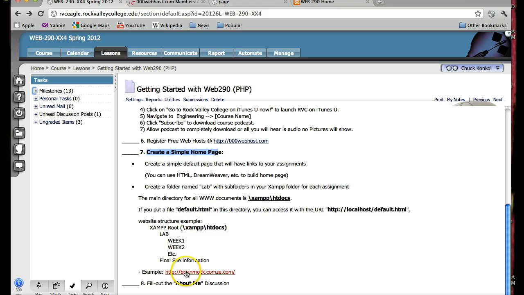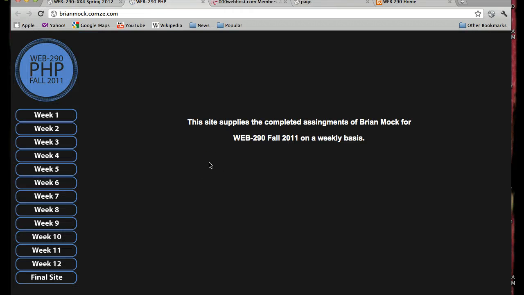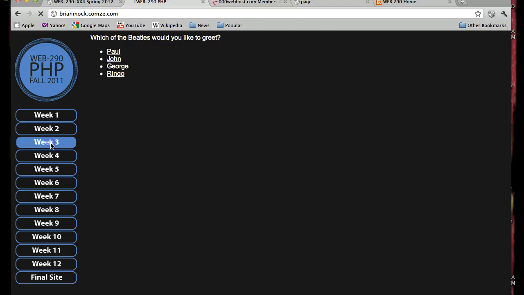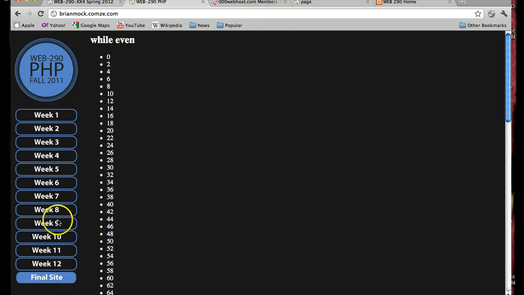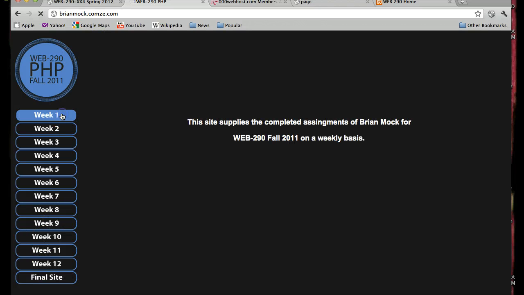Here's an example website that a student did last semester. They've got it broken down week by week, all the way down to the final site. So that's an example design layout you could use if you want to.